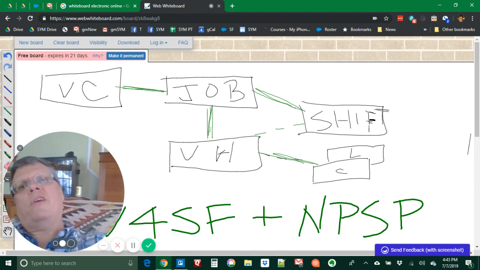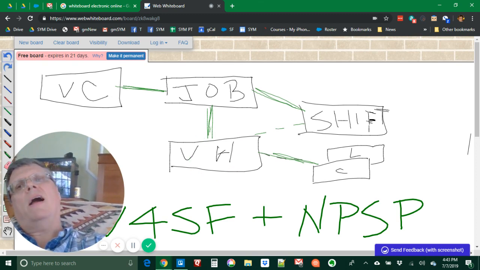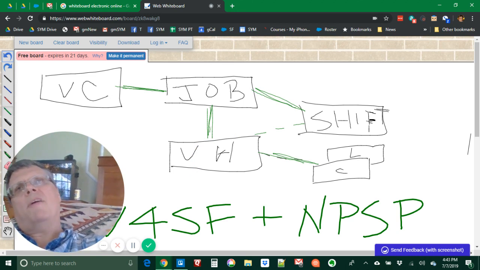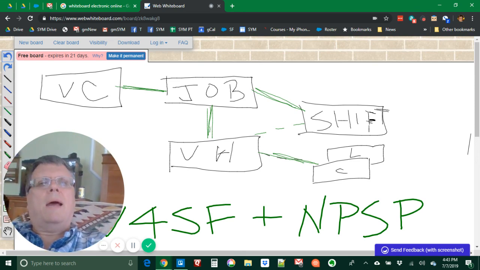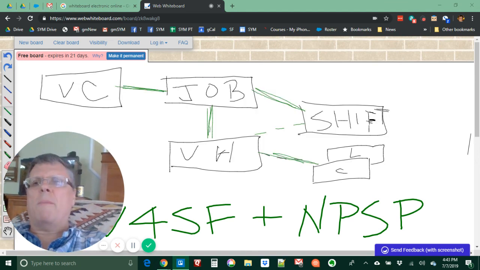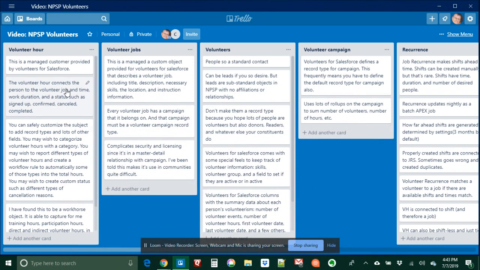Okay, so that's kind of the overall data structure. Volunteer hour is at the center of it, remember. It must be attached to a lead or a contact, and it must be attached to a job, and it optionally is attached to the shift. Let's go back. Let me switch to a different format here and cover some things.